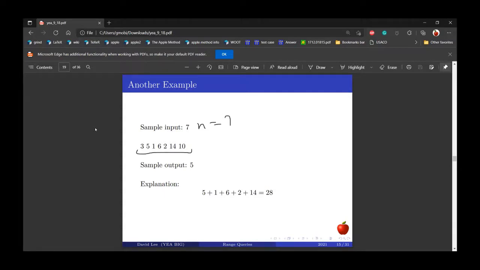And the sample output, in this case, would be 5, because we can notice that this subarray here, 5 plus 1 plus 6 plus 2 plus 14, is equal to 28. And 28 is a multiple of 7, so we're good there. And you cannot create a larger subarray that sums to a multiple of 7. So in this case, there are 5 numbers here, so the answer is 5.